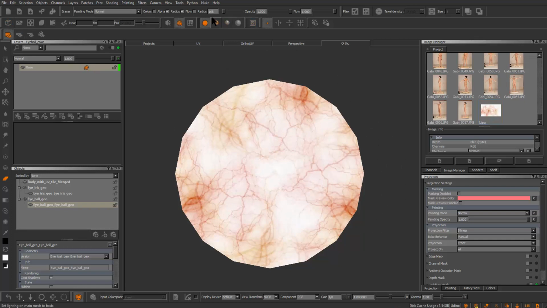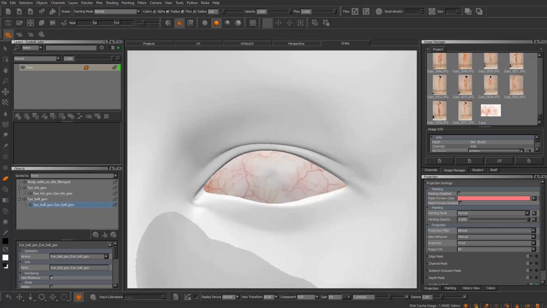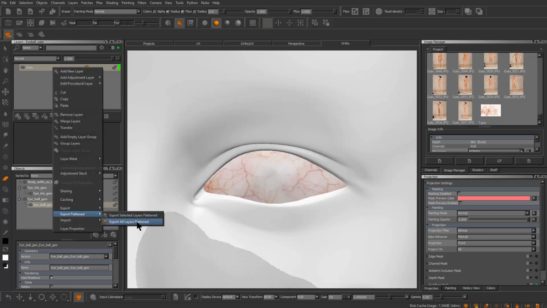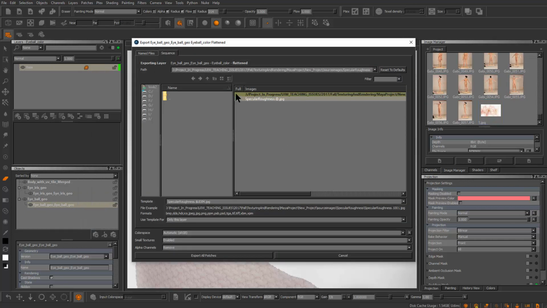Alright, so that's the eyeball base texture, right? And that's actually what I'm gonna leave with. I don't need to do anything to the middle because it's gonna be transparent anyways. So let me right click on the base and export flatten, export all layers flattened.